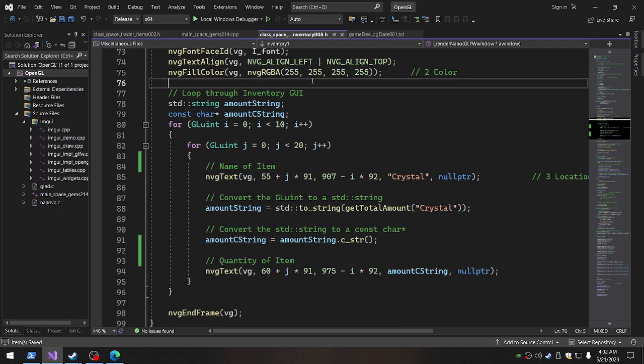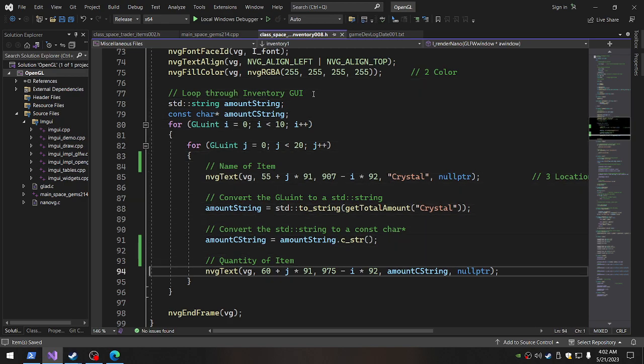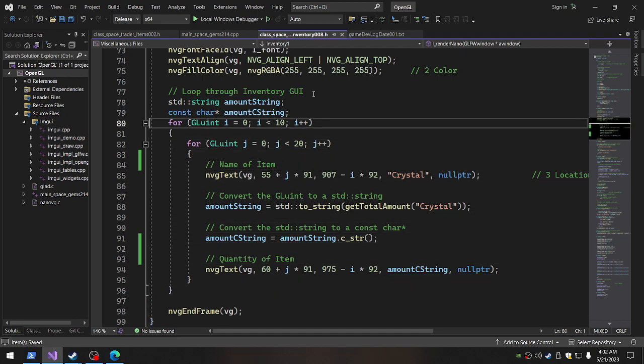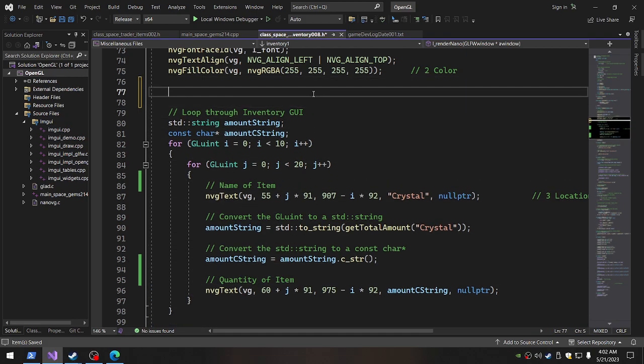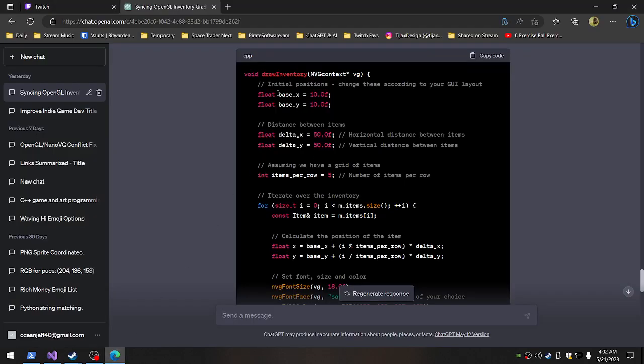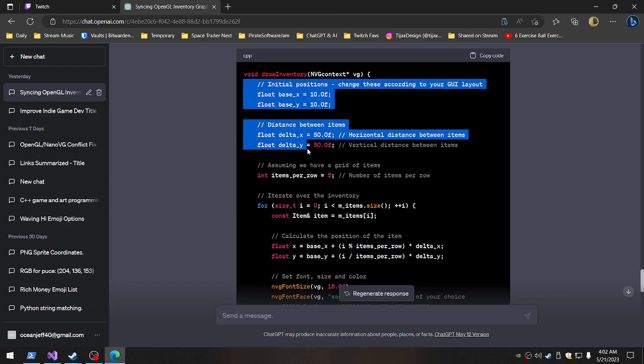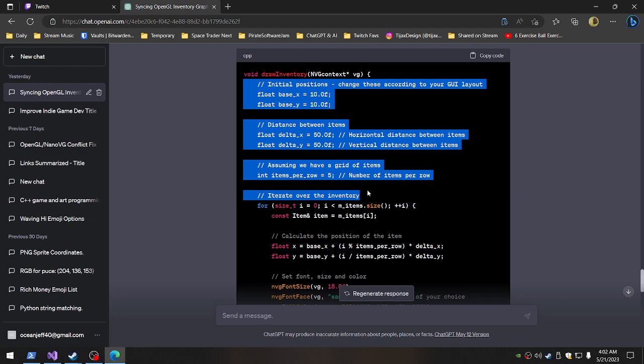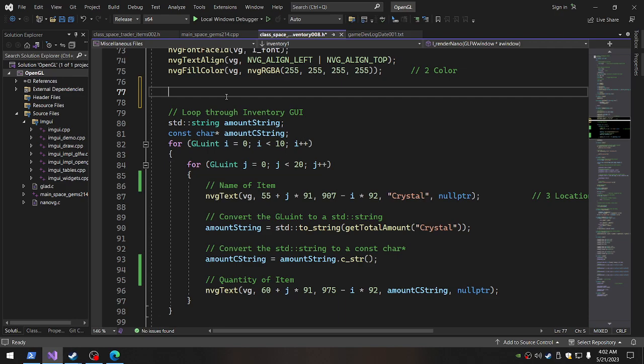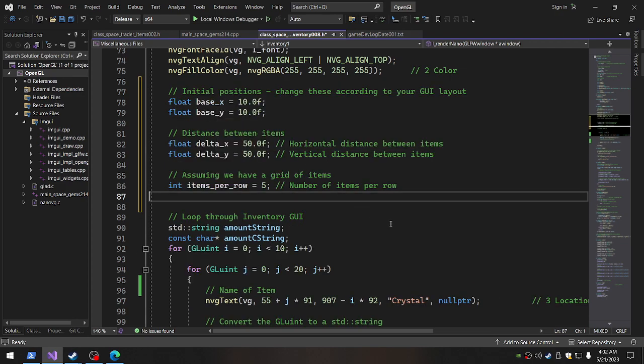Okay, so loop through inventory GUI. So, actually, what would our base... Let's look at the code ChatGPT gave me. Number of items per row. Oh, that's handy. We're not going to use all that code, but base X, base Y, delta X, delta Y.